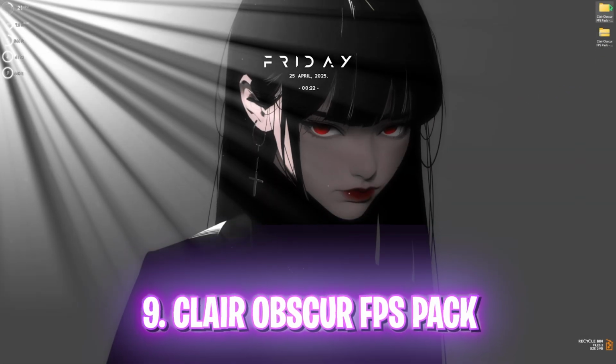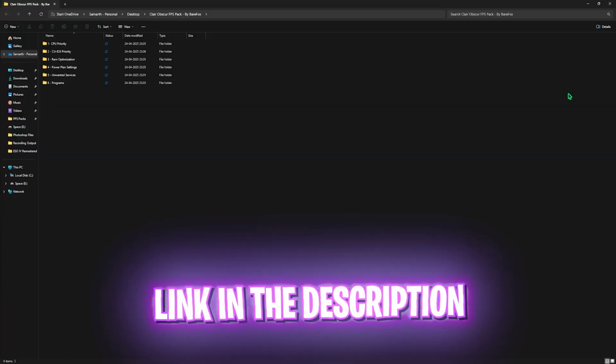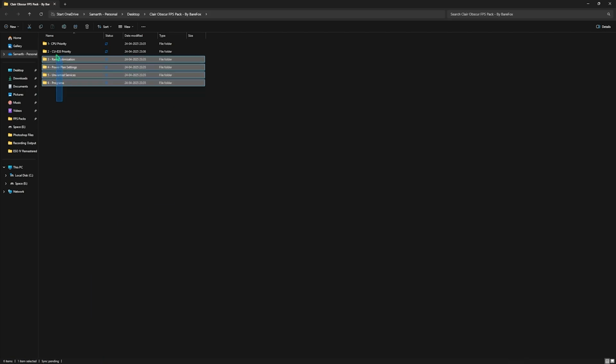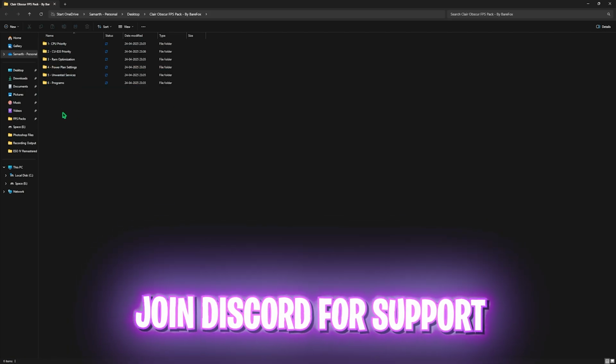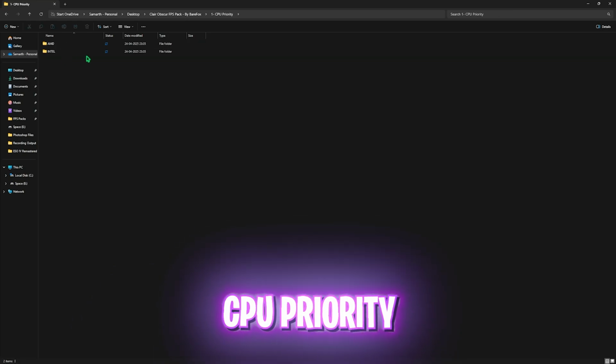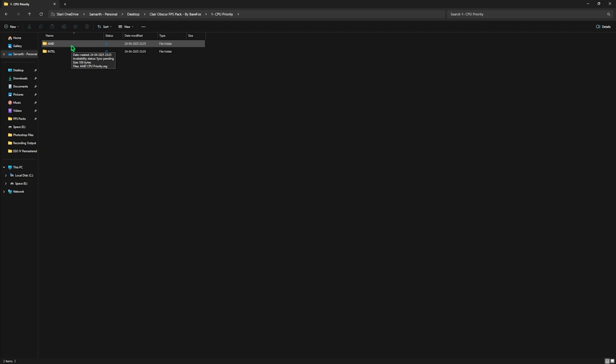Next step is the Clair Obscur FPS pack. I'll be leaving a link to this down in the description below. In this pack, you'll find 6 very useful folders which I would not recommend you guys to skip. The first one is CPU priority, in which I have left AMD and Intel CPU priority for both processors. I have an AMD CPU, so I need to apply the AMD CPU priority for myself, but it can be different for you, so you can double click and apply whichever priority suits your processor.